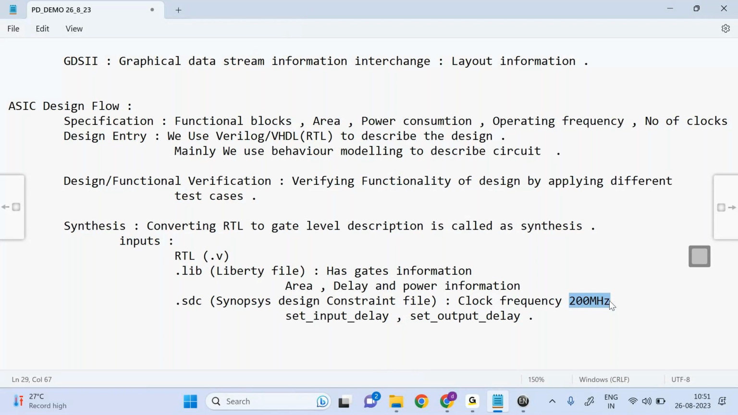The clock frequency information, like other timing constraints such as set input delay and set output delay, is present in the .htc file. So by using this file, my tool will convert this RTL to the gate level netlist by picking the cells from .lib. So this much information is required for your synthesis tool to do synthesis.